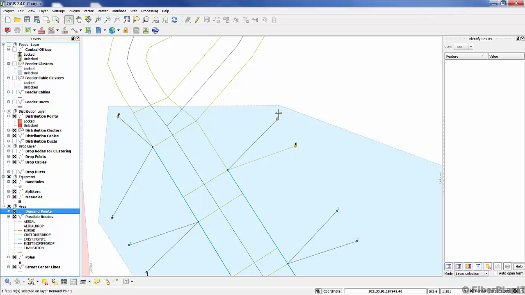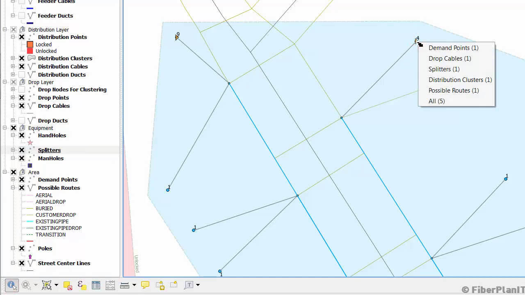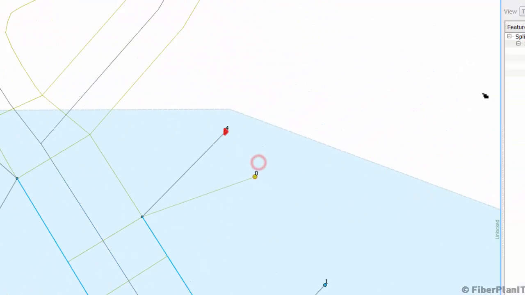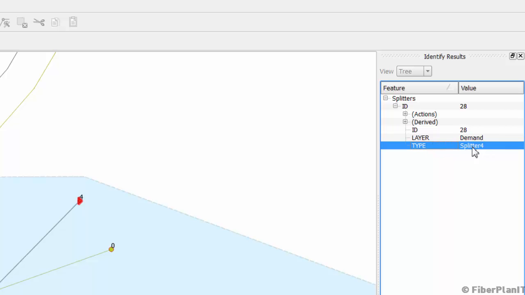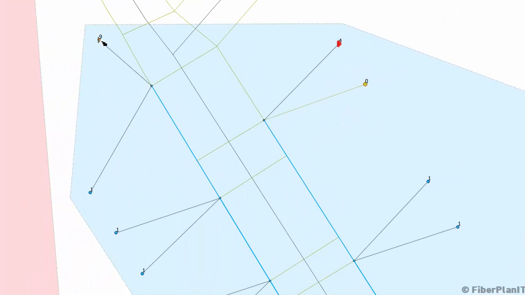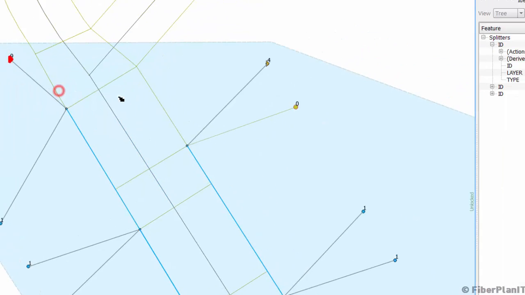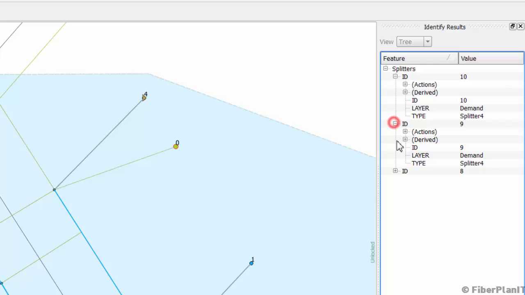Indeed, we should notice that a splitter has been placed on the location of this demand point. We can also verify that it is a 1 to 4 splitter by looking at its type attribute. A similar explanation can be given for this building with 9 homes, which will require 9 fibers. Since each 1 to 4 basement splitter can only produce 4 fibers, a total of 3 splitters will be required.